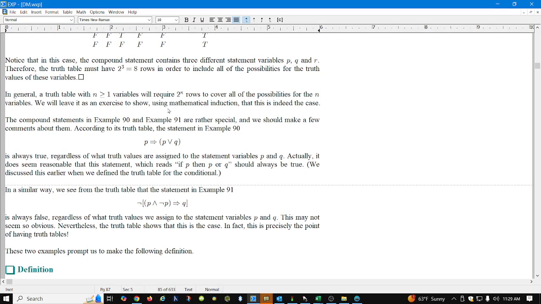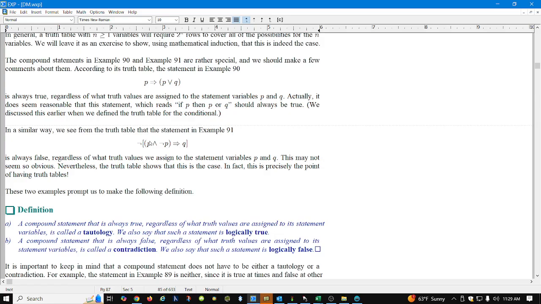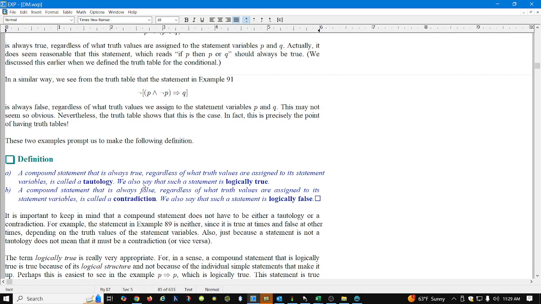There is some terminology associated with these examples. A compound statement that is always true, regardless of the truth values of the simple statements that make it up, is called a tautology. Or another term for it is logically true. It's true because of its logical construction, its syntax. And a compound statement that's always false is called a contradiction or is said to be logically false.